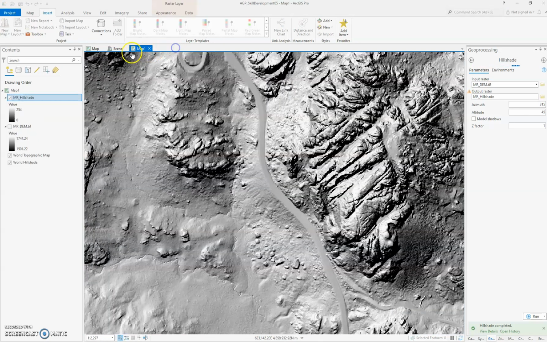Actually, that's not what I want to do. I'm sorry about that. I'm going to come back into my map 1, and instead of creating a new one, I want it to convert this over. And so we're going to let it process here for a second.